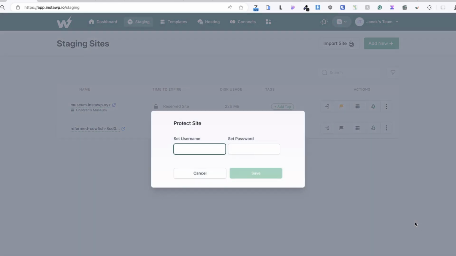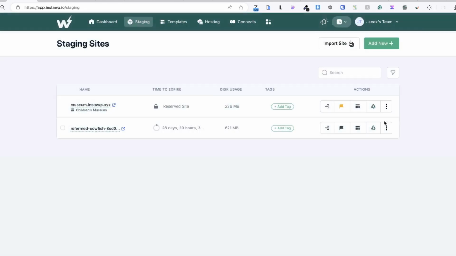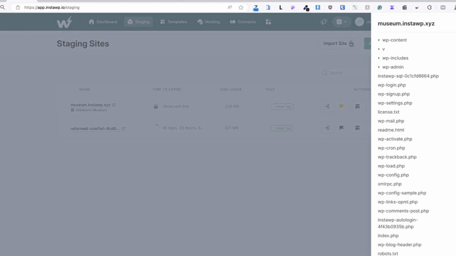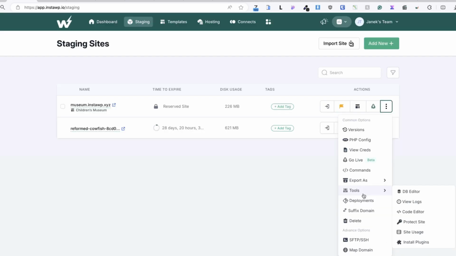You can protect your site by adding usernames and passwords. You can see the site usage, what the files are, and what the file and folder sizes are here. There is also an install plugins option. It does the same as we did before.